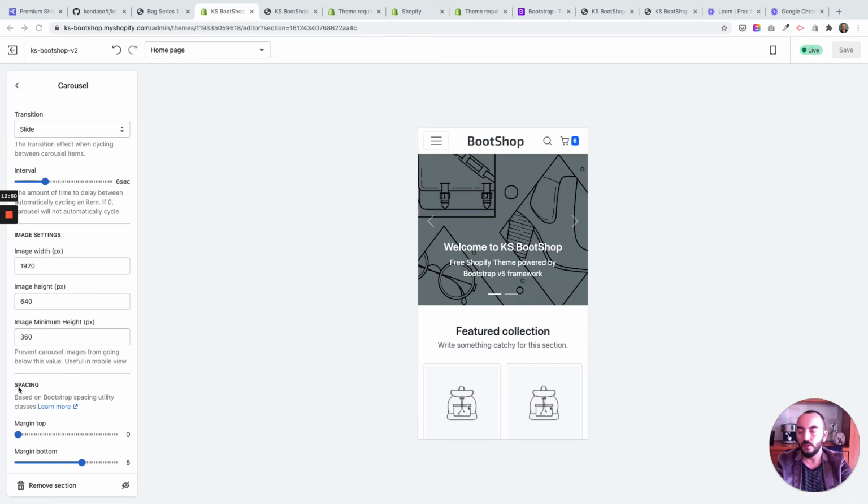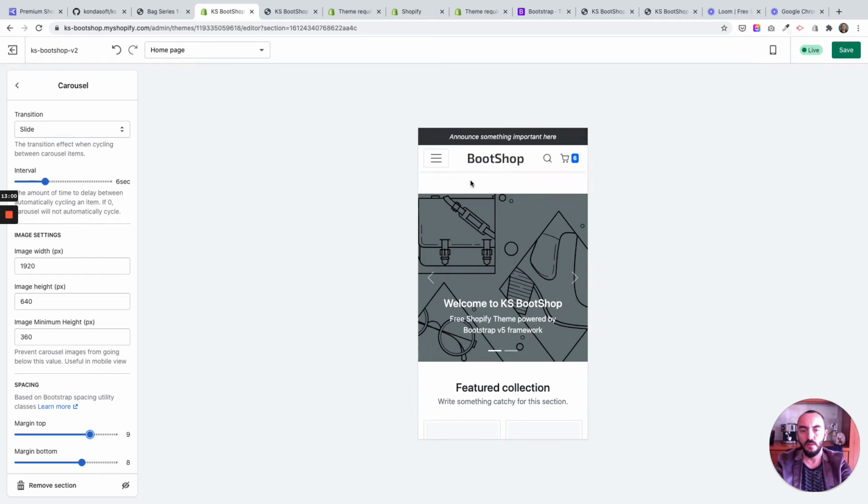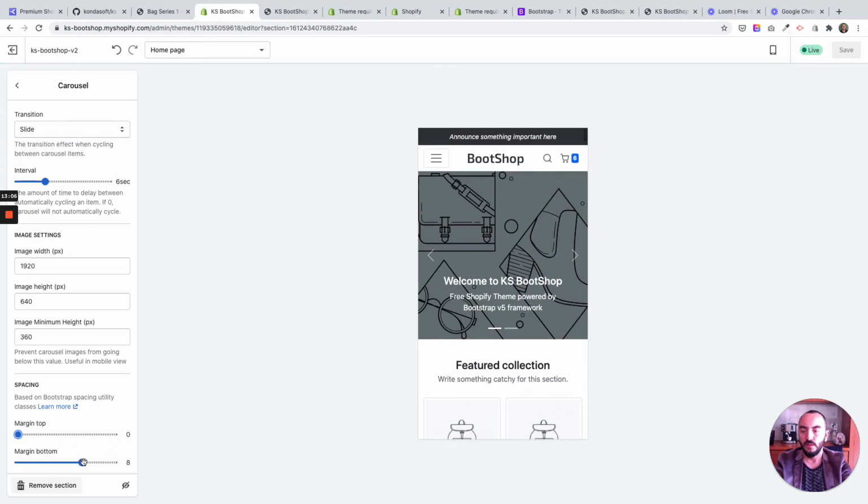Also, you can control the spacing for these sections, which means you can have some margin on top and some margin on bottom. Like this, you see the space here, and normally you should disable the margin top for this section. Also, you can control the spacing on bottom. We have set it to 8. By the way, this is done through the Bootstrap spacing utility classes, which you may learn more about if you click on the link here.